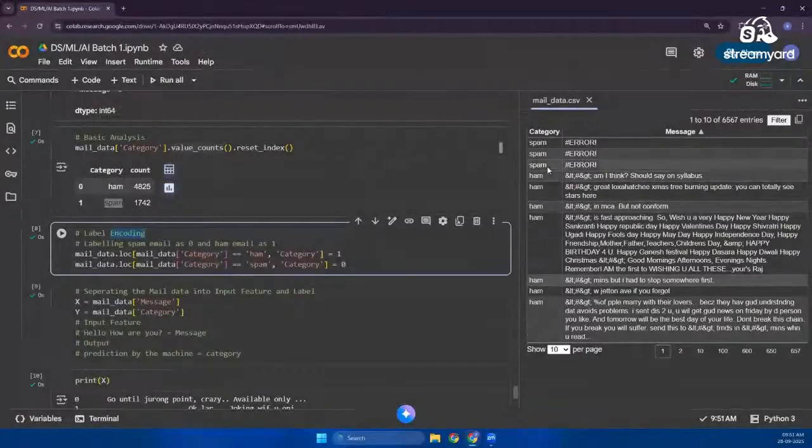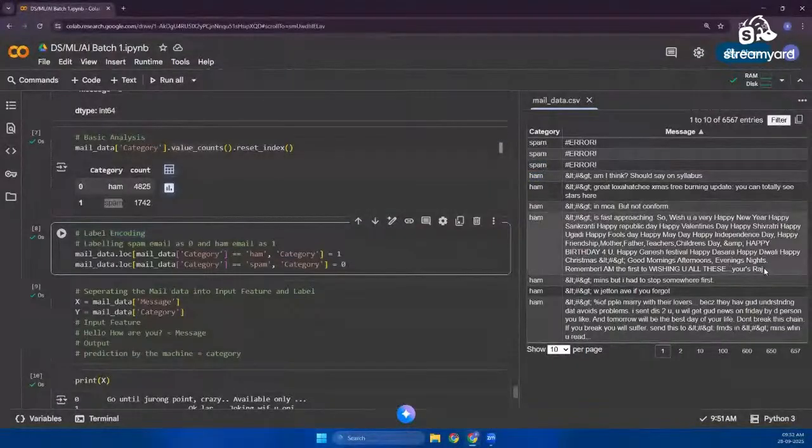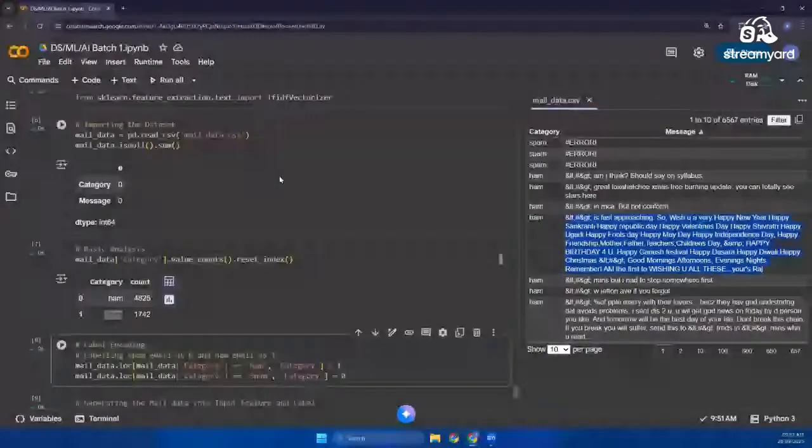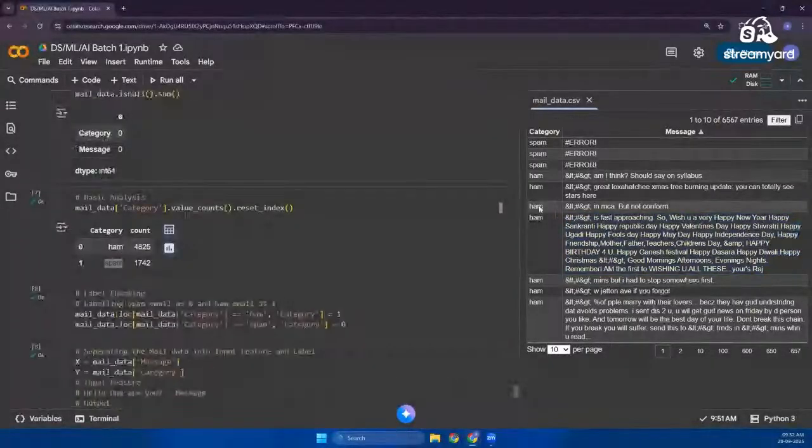We have two categories, I told you, right? One is called a ham email and the other is called a spam email. Now, I told you about the message, whatever is there, this message. For this message, we had a library which could convert a string format into a numeric format, that is TfidfVectorizer. But what about the category? What about ham and spam?